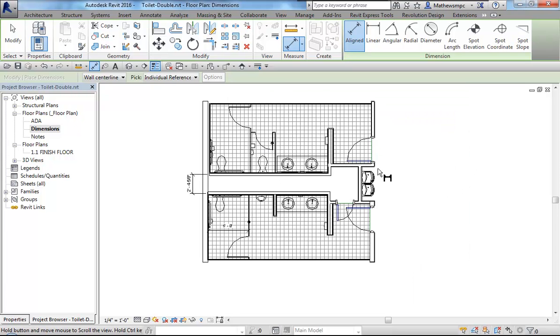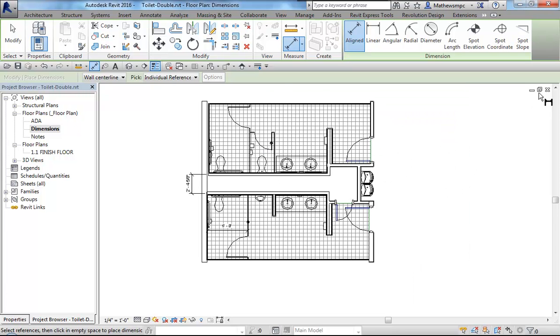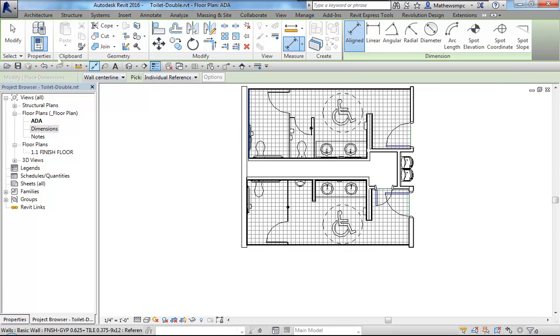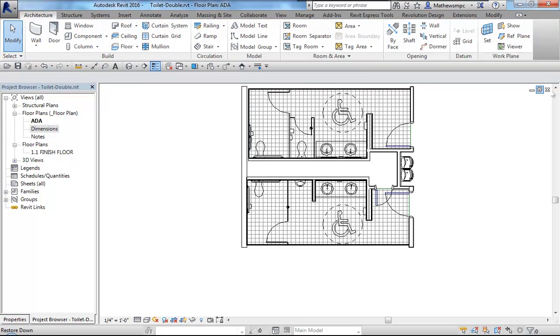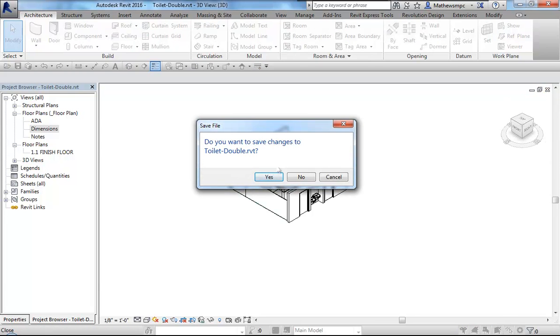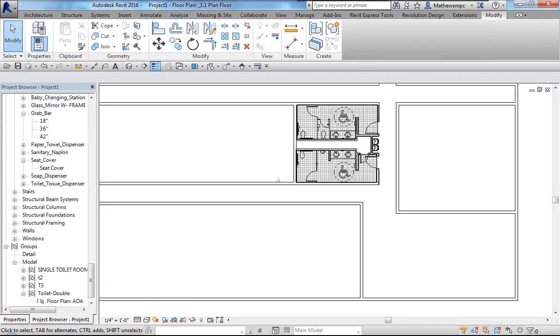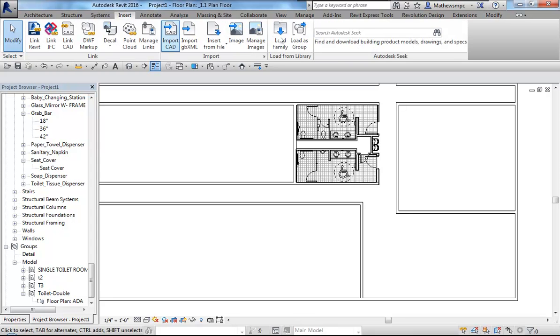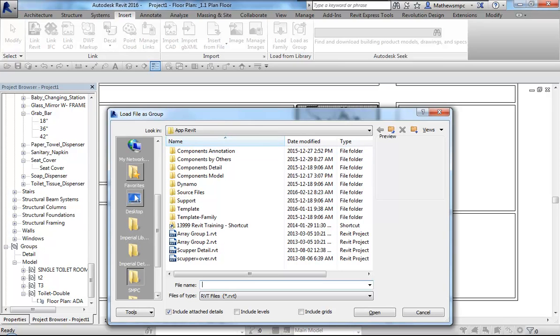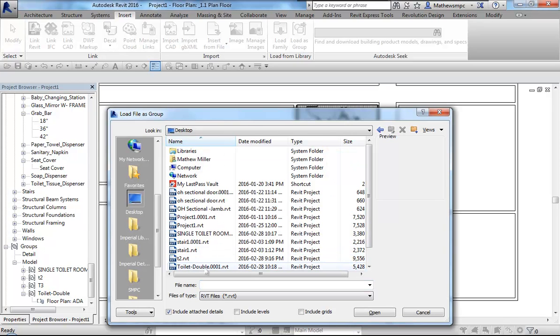Now that we've put a couple of small things in there, let's go ahead and just close this and load this group back into my project. So save that, and we'll come back and load that group. So go to the Insert tab, Load as Group, and select the group that we just made, or just edited, I should say, not made.